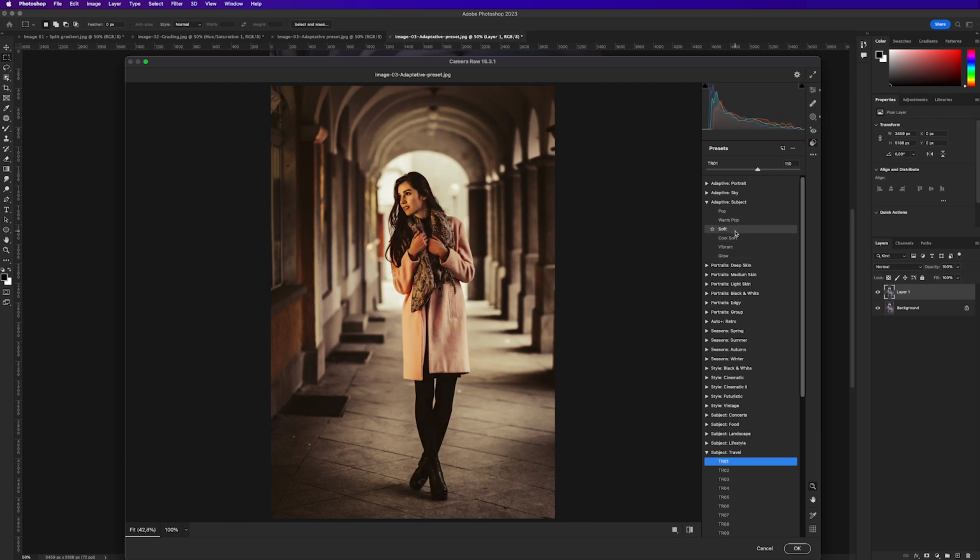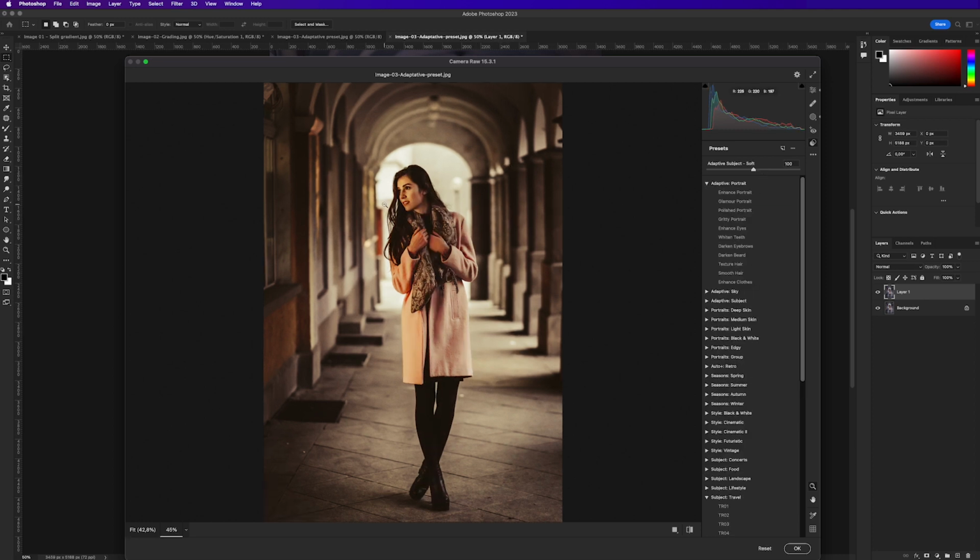Make subject pop, warm pop, soft, cool soft, so many possibilities. Let's use pop for this example and make it more popped by increasing the slider here. It's incredible. Now let's do even more changes.